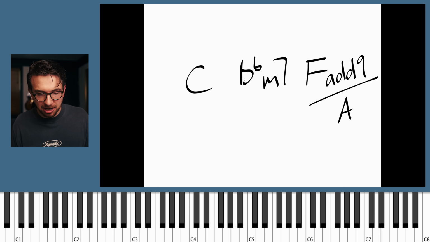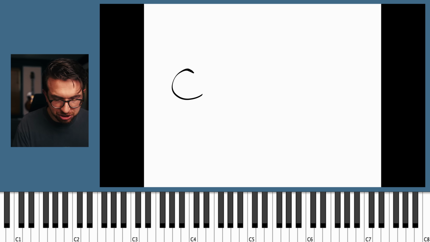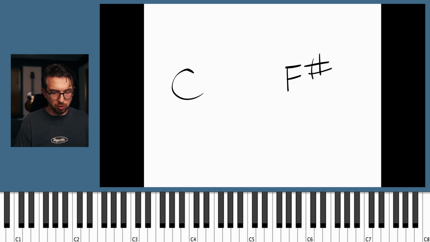What if instead of going from C to F, let's experiment with using this secondary subdominant chord going to a chord that's not so C major-y. So what I mean by that is F is in the key of C major, but what if we're going to a different key or a different chord? What if instead of going to F major, we go to F sharp major? Well, if I just play those two chords, it's not the smoothest sound in the world.